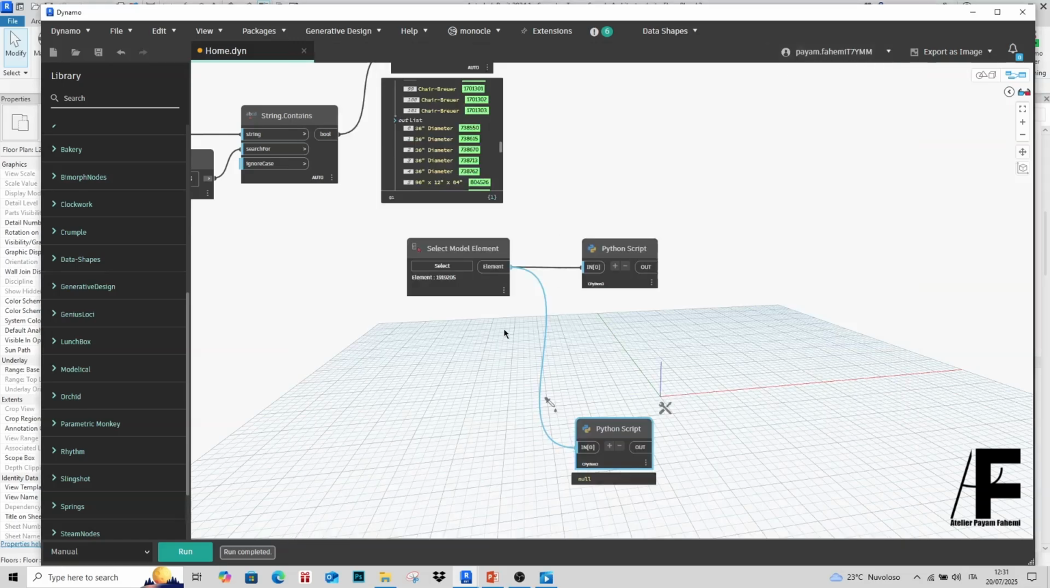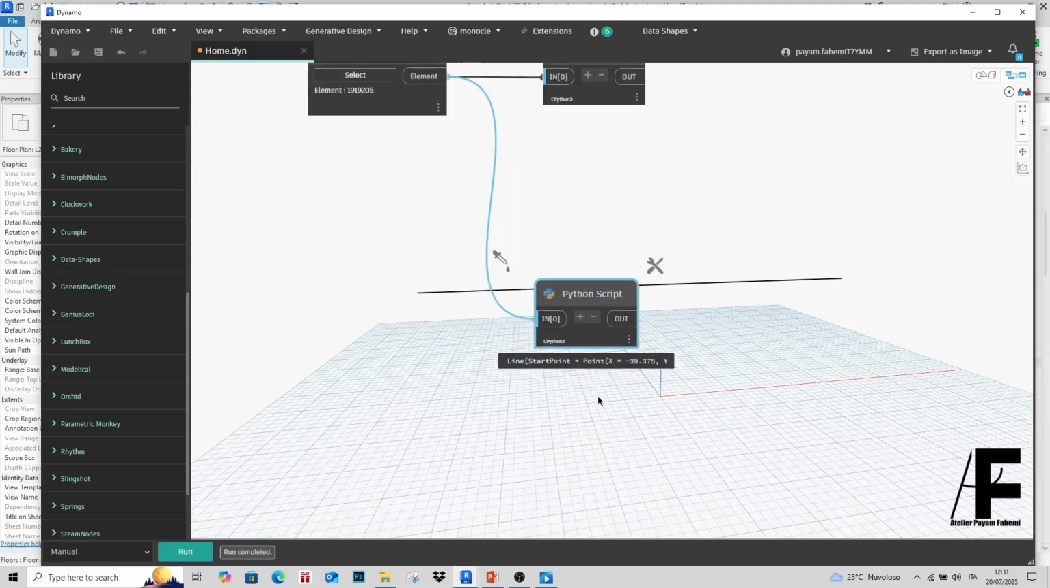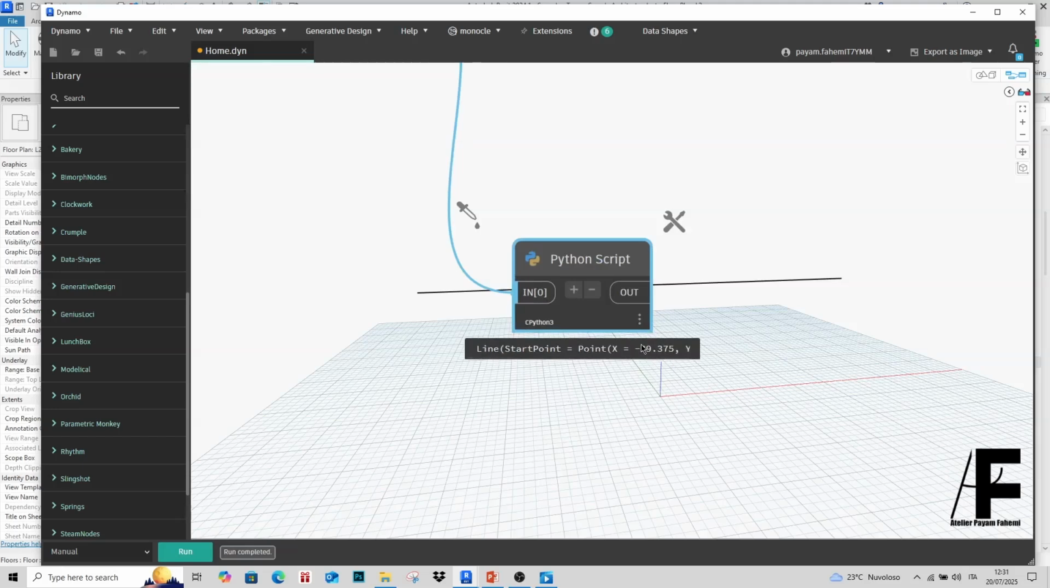For the output, let's select the same wall and let's run. As you can see, we retrieve the line of that wall as a curve inside Dynamo.